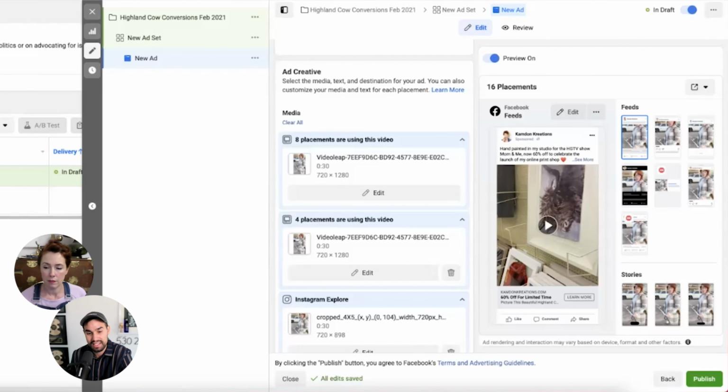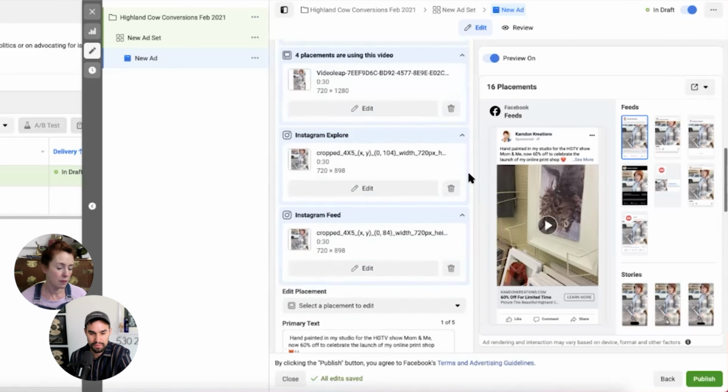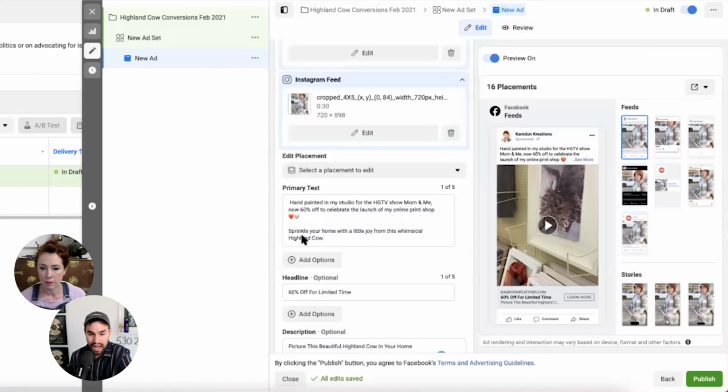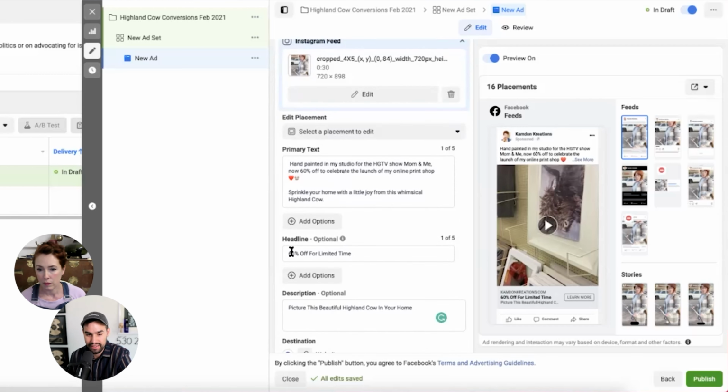We also hit a discount. We're going to do a discount on this product to celebrate the launch of her new shop. And so it's 60% off. It's a high discount that's going to attract people's attention, as well as we put in there Highland Cow, because this is a Highland Cow interest. The photo, of course, will attract the Highland Cow audience. The headline, we put 60% off for a limited time, and then picture this beautiful Highland Cow in your home.